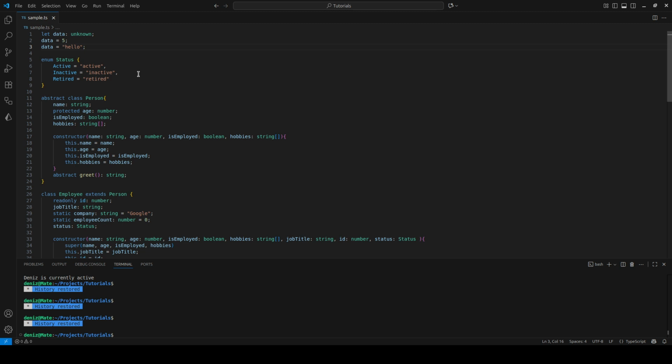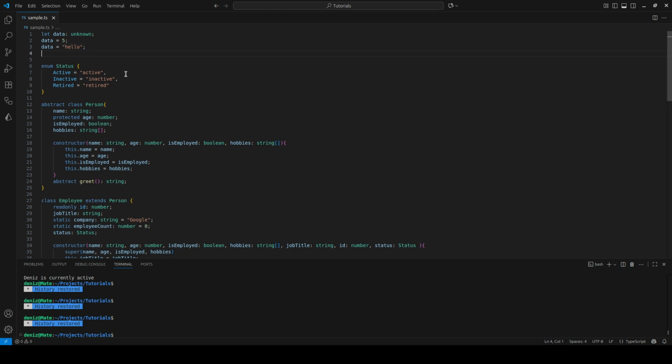For example, let's say we add 1. See, TypeScript gives error. Data is type unknown. So we can't do this. Before using it, we need to check its type.